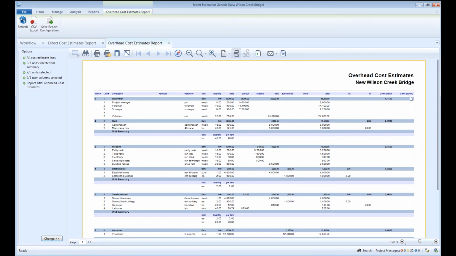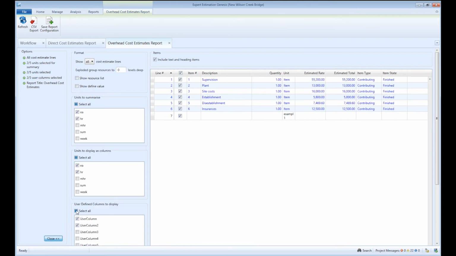Try it out and you'll see how with Expert Estimation you can clearly customize reports by selecting specific additional elements that you wish to see.